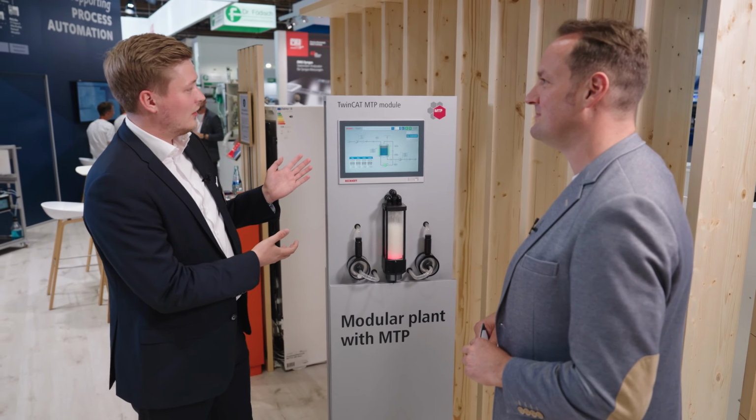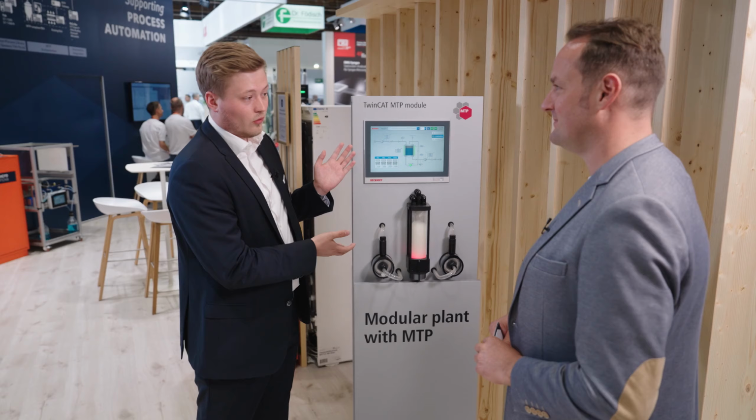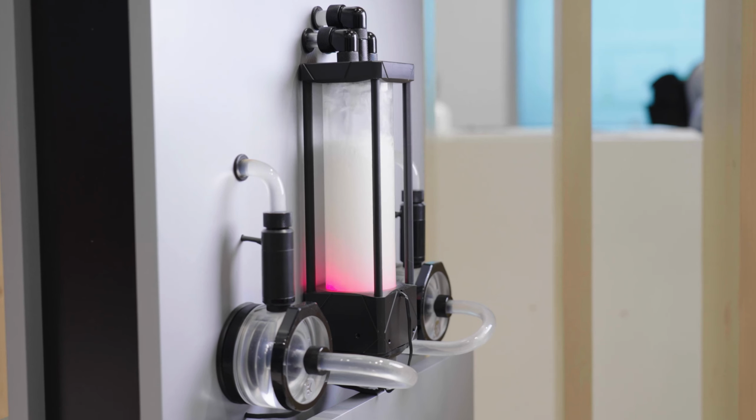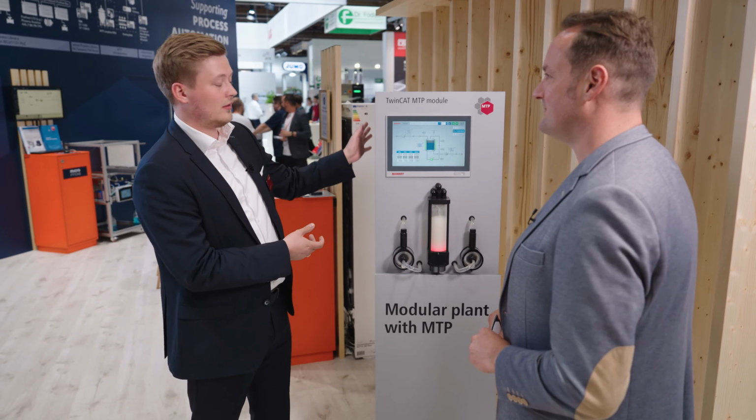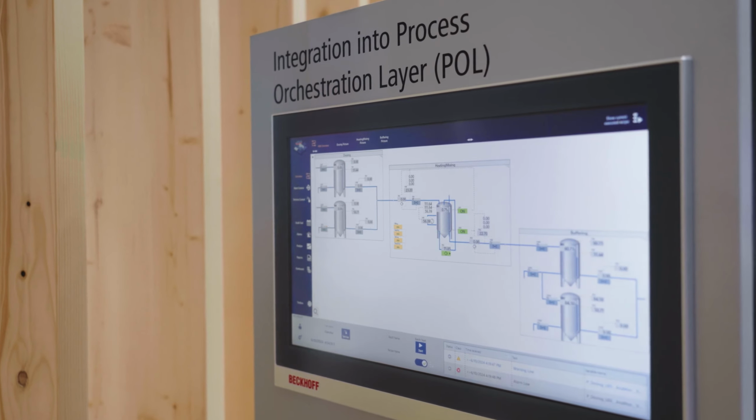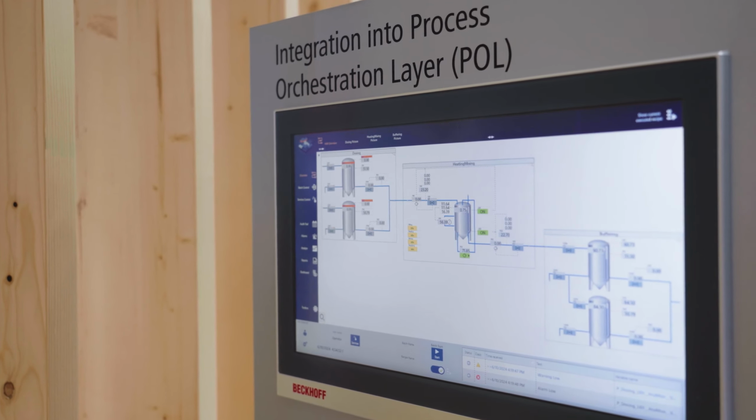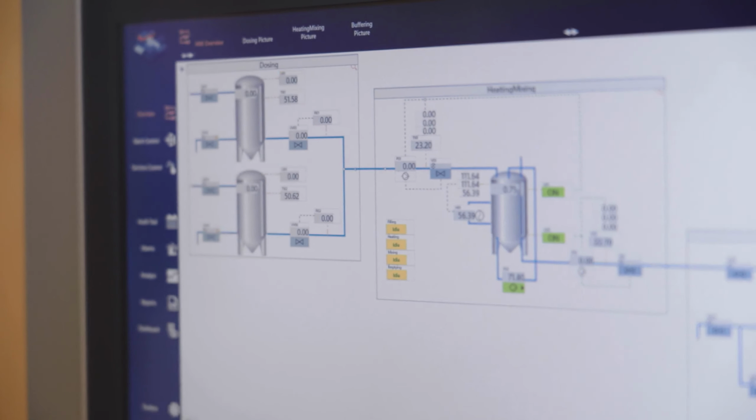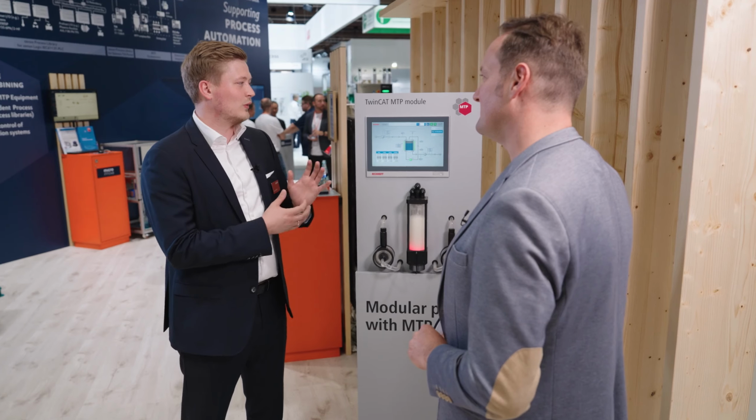You can also see here on this presenter or demonstrator for MTP, we have a Beckhoff side with a module and on the back side actually the Zenon POL. There you can see really nicely how interoperable it is and how it works together. So this is why we are here also to demonstrate that. Where do you currently use MTP? Are there any real projects out there?